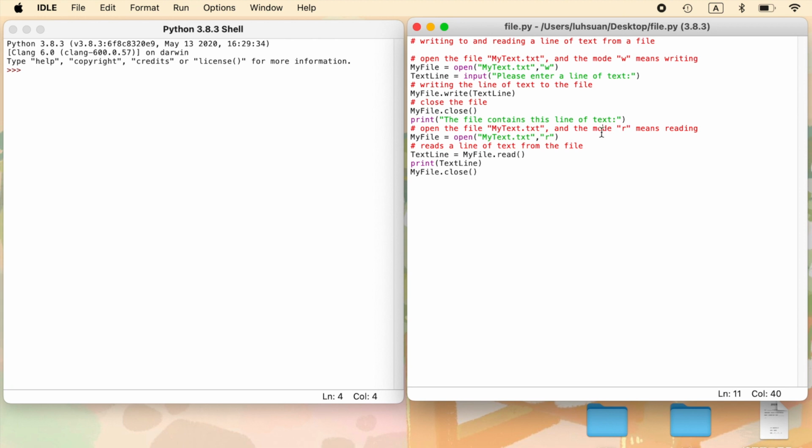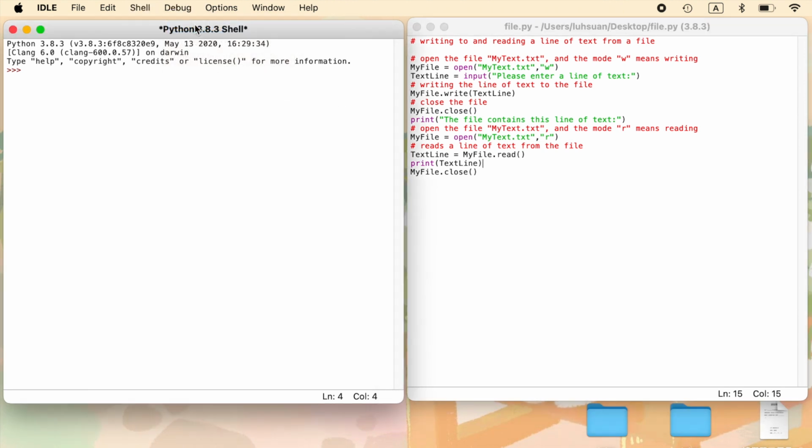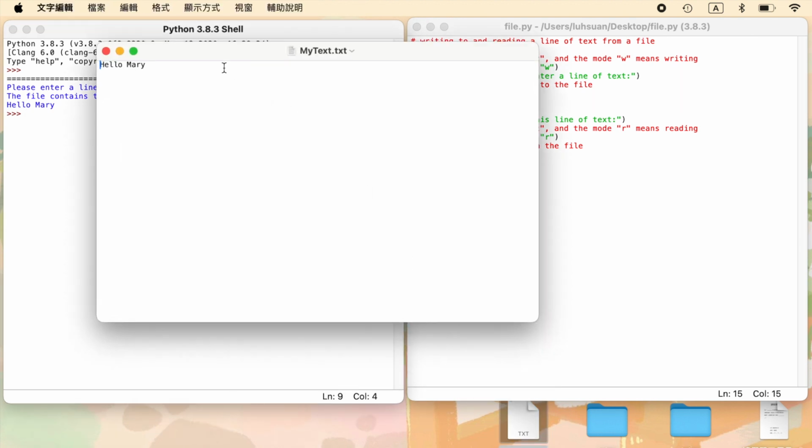Then use myFile = open("mytext.txt", "r") to open the file, but the difference is that "r" is used here to represent reading. Then textLine = myFile.read() means using the variable textLine to access the text read from the file, printing the textLine and closing the file. After execution, you can enter a string of text on the screen, such as Hello Mary. We can find mytext.txt and open it to see if Hello Mary is written on it.